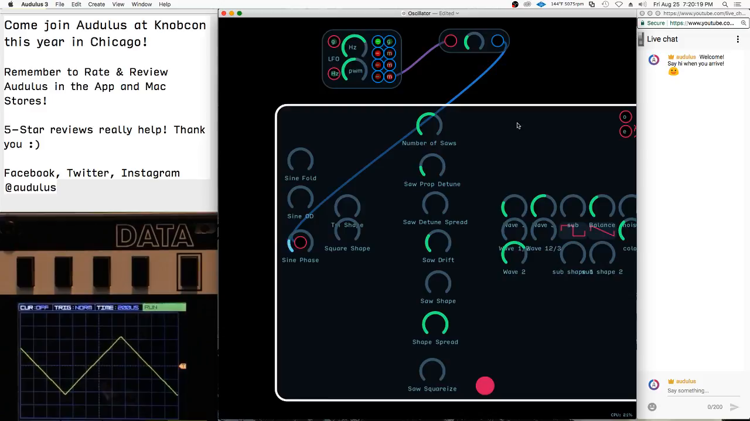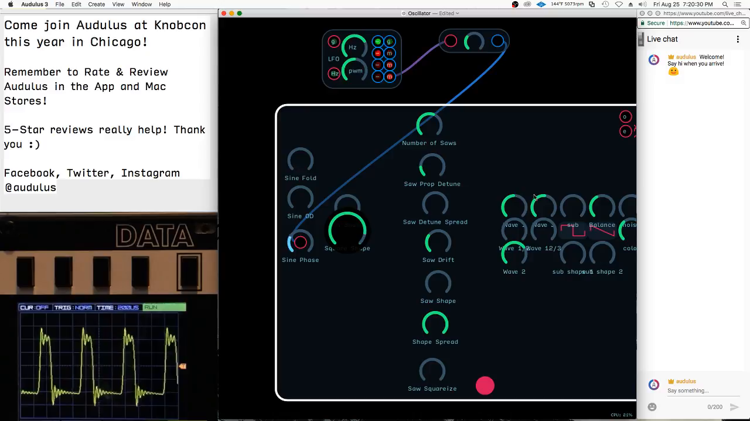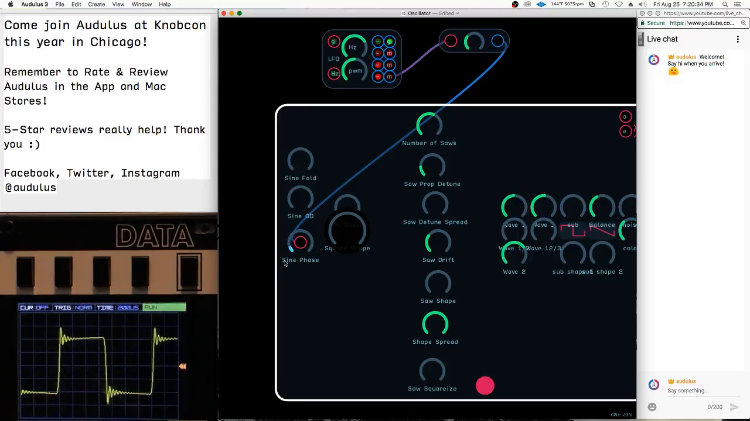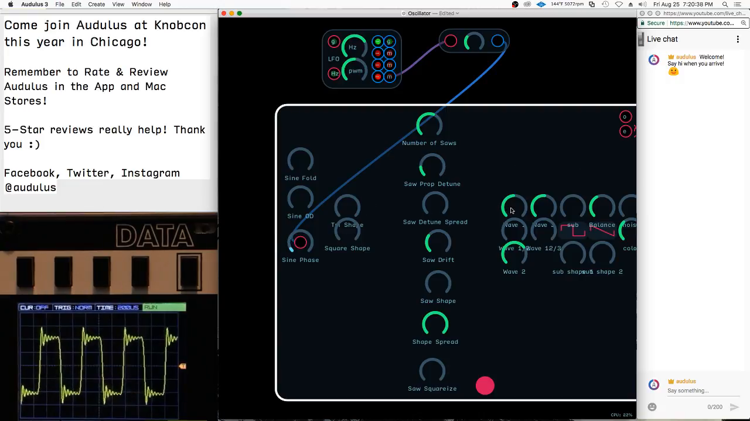And so far the square shape is pretty much just the standard shape on the oscillator, where it's the pulse width modulation, right? And now we'll get to the saw and talk about its controls.